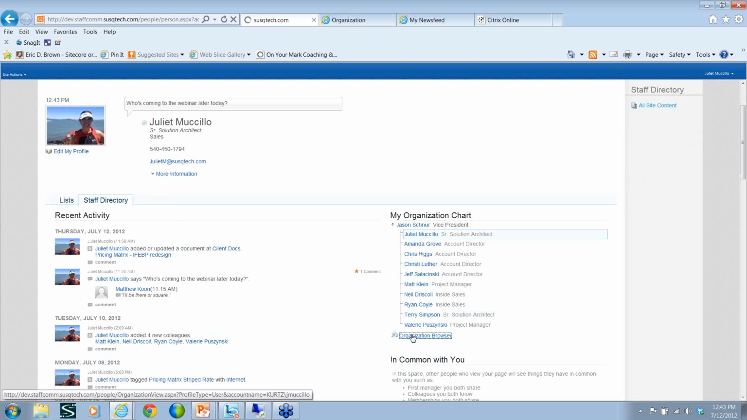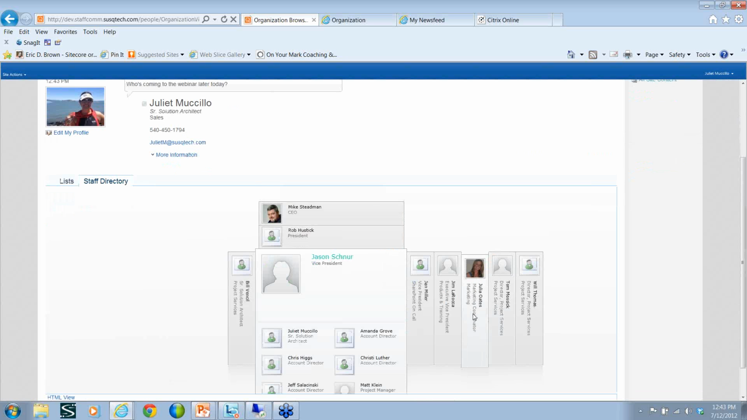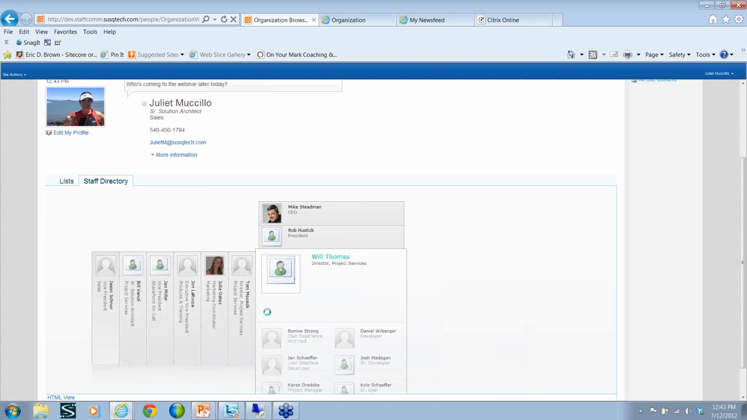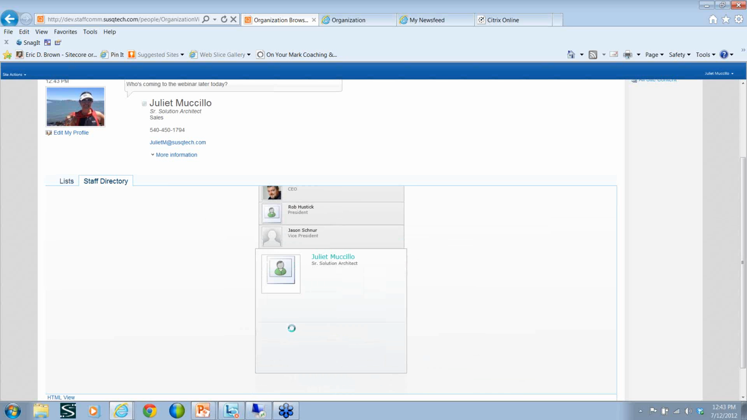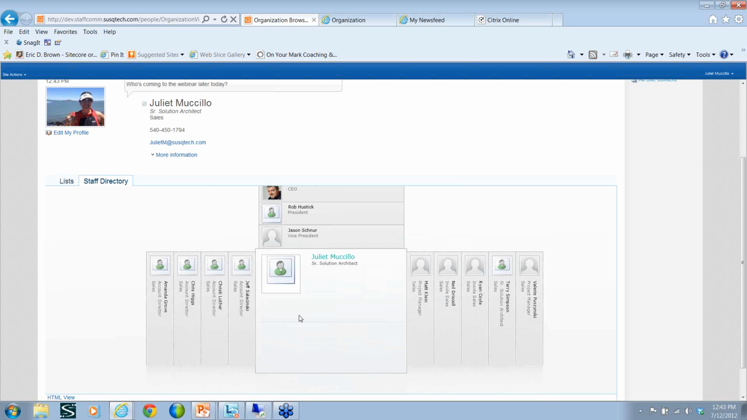I know this is something that everyone was really excited for, but you can see, I can browse this tree of information and see who belongs to whom, who works with whom, and really get a sense of the overall organization and where I sit, who my colleagues are.